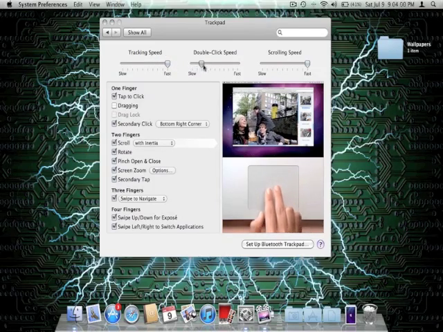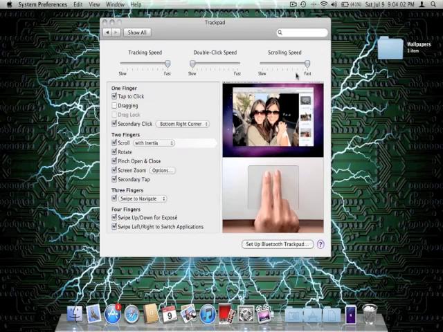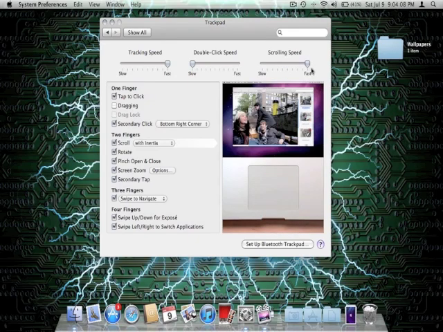Your double clicking speed, I like to keep it slow so you can just click it all the time. Your scrolling speed, personally I like it the fastest, but that's because I like scrolling fast. Maybe you're just going to quickly flick through something, have it the fastest, but if you like to concentrate on what you're doing, just quickly scroll through, things like that. Basically, it's all personal preference.